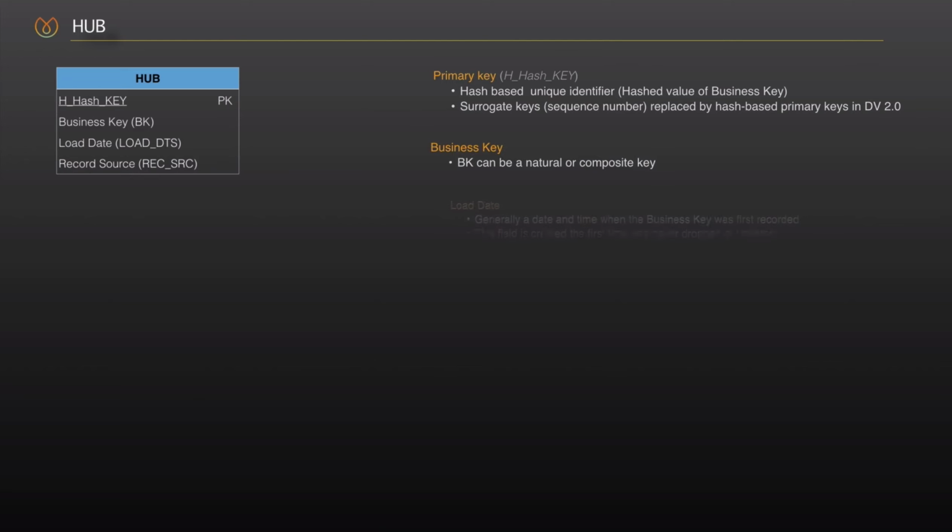Then we have the business keys, which we have already discussed. The next one is the load date. It is generally a date and time recording when the key itself first arrived in the data warehouse. So the load date tells us the first time the data warehouse knew about that business key. No matter how many loads you run, this field is created the first time and never dropped or updated.